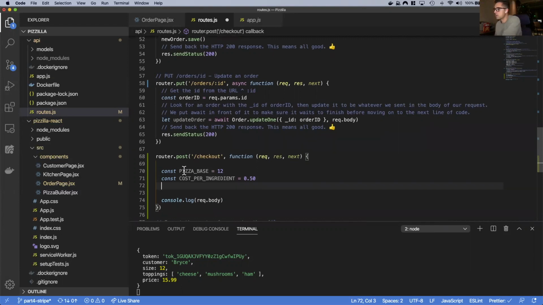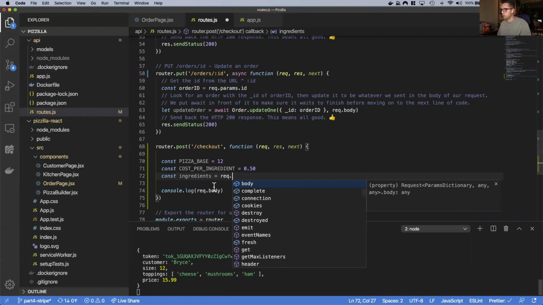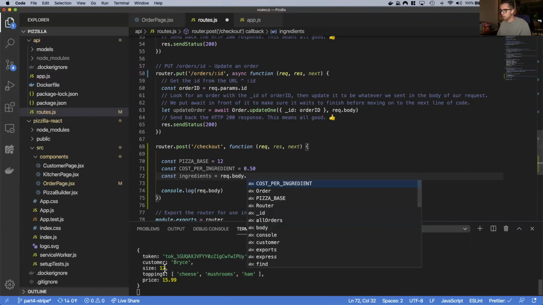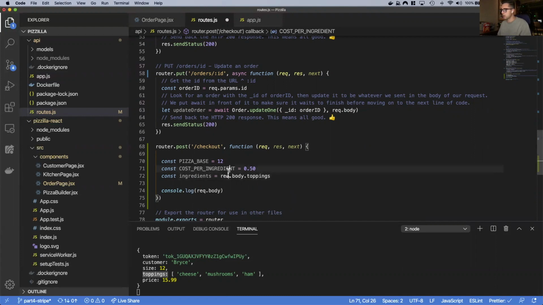So we have our pizza base, so no matter what, the pizza will cost $12, and then every ingredient they add will be an additional 50 cents. So how we'll calculate that is we'll do another constant, and we'll say the ingredients that they want. And that will just be, remember, we're getting the request body, so request.body, and we see down here it's .toppings. So we'll do .toppings. So now this will contain this array.